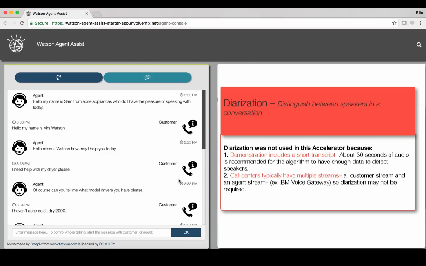The reason for that is twofold. One, diarization works best after about 30 seconds of audio, and that is so that Watson has enough data to identify participant voices. Now here, because we are using a very short transcript, from a UI perspective, it just didn't really lend itself best to using diarization. So when you're considering implementing this, consider the length of the transcripts when deciding if you want to use diarization. And the second point is just the way call centers are set up.